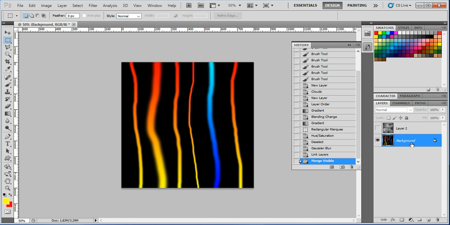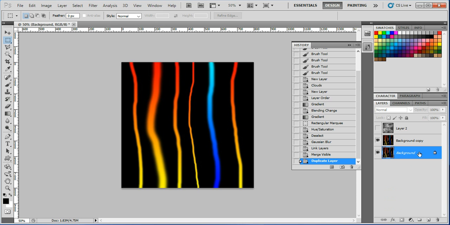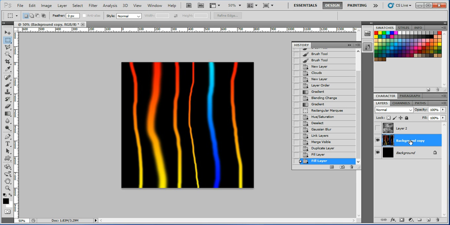Now let's go ahead and make a copy of that. Boom. It's going to say background copy. And then click on the background layer, press D on your keyboard, and then press Alt Delete to fill it in with black. That's what you want. Alt Delete. Okay, background copy is there. We're good.